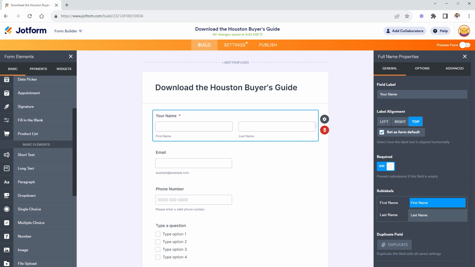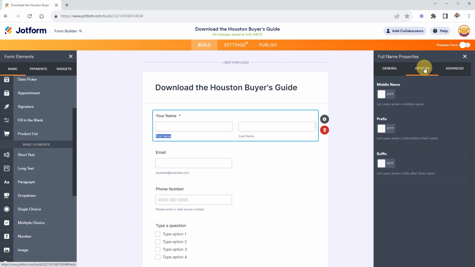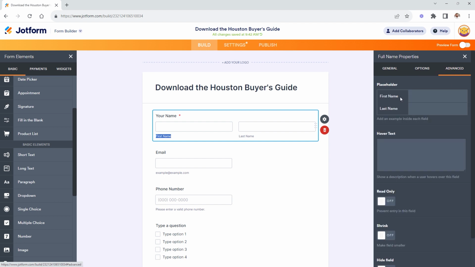You can edit how this label looks, or you can just click and do it. So we're going to go over to options. You can add middle name, prefix, suffix if you want to, and then you simply just check those. And then these are if you want to add a placeholder like your first name. You can do that. Some people like to get rid of the labels and just put the placeholder in the text box. So when they click in the text box, it disappears.